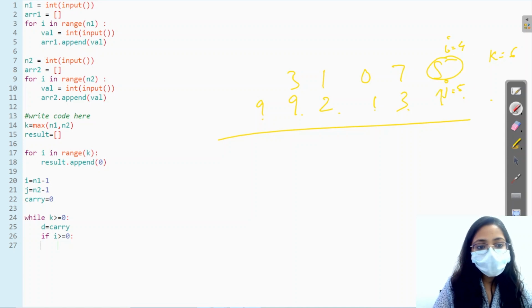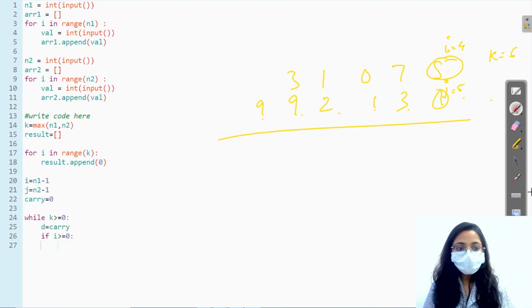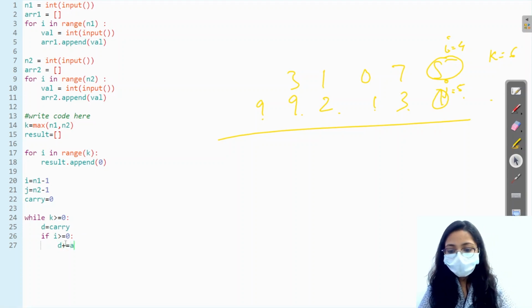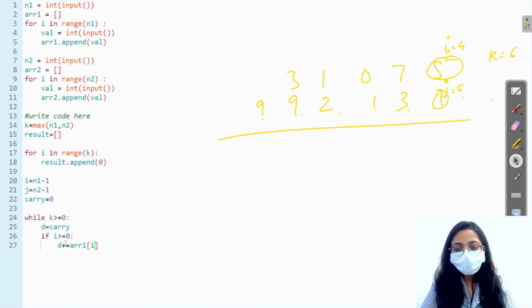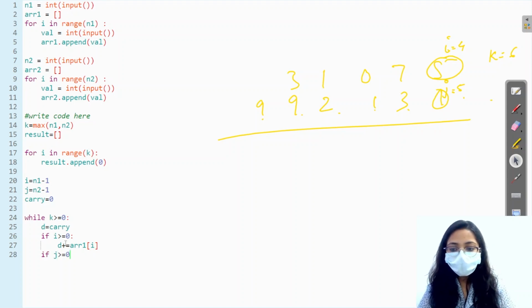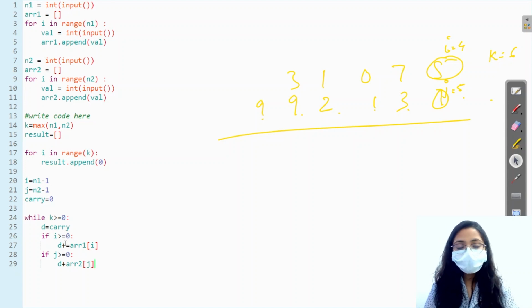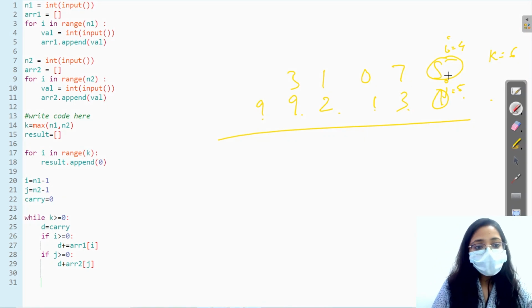So these positions can be added together in the digit. That is what I am going to do. I will add to the digit the value in the first array. And if j is greater than or equal to 0, then to the digit I'll add the value in the second array, right? Now I have the values ready for me. See, now here I will get 8.